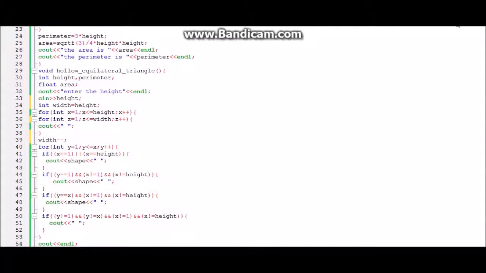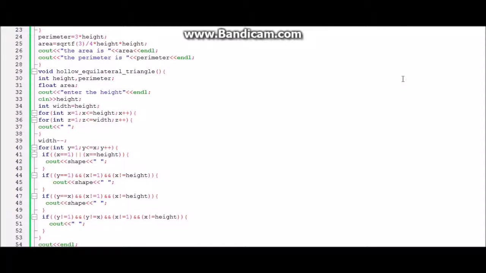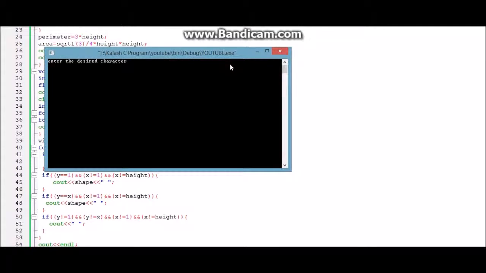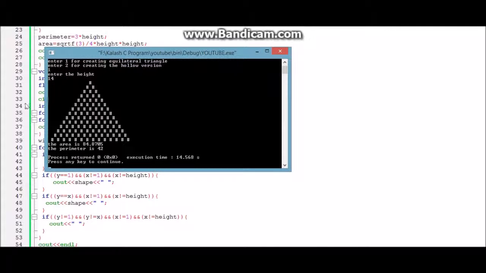So now let's run the program. The desired character which we will enter, let's enter hash. Now let's create an equilateral triangle, so let's enter 1. Height, let's take 14. So now you see here. As I told you before, we needed width, because if you see the number of spaces over here, it's 14. Now it decreases to 13, then 12, then 11, and it goes on like that. And when you calculate the addition of the spaces plus this hash, it is all equal, it will be 15. Like that, 13 plus 2.